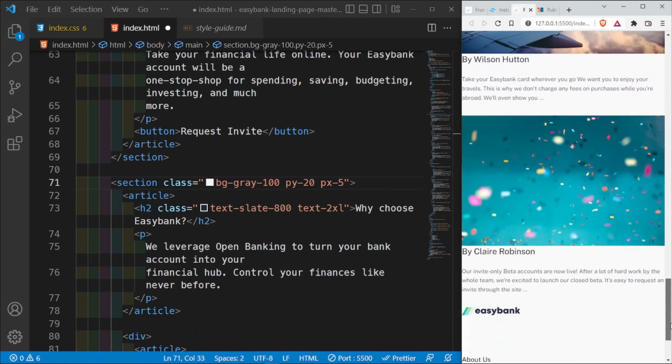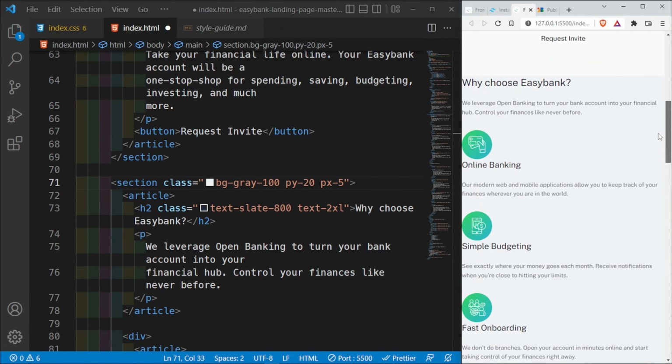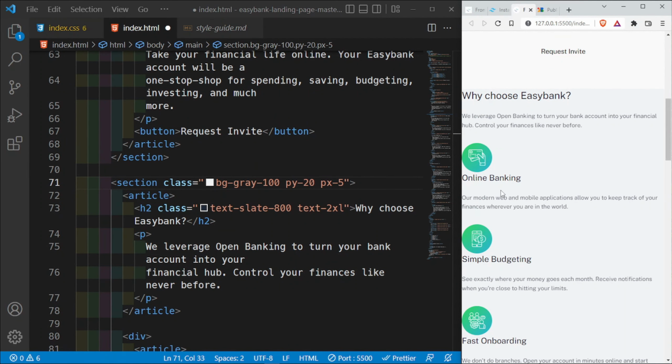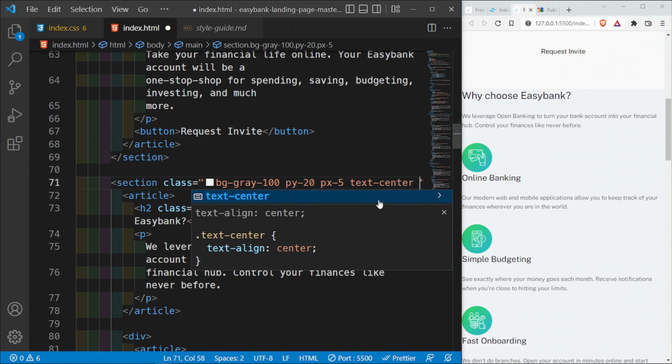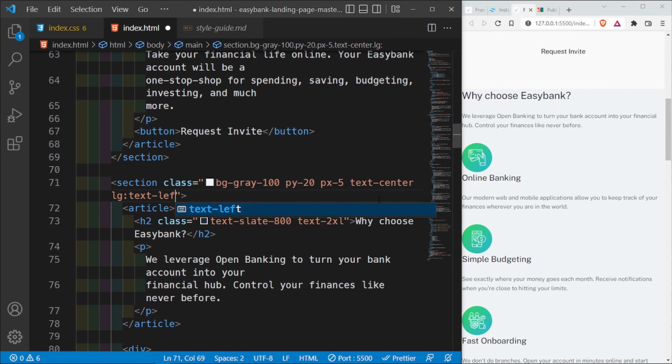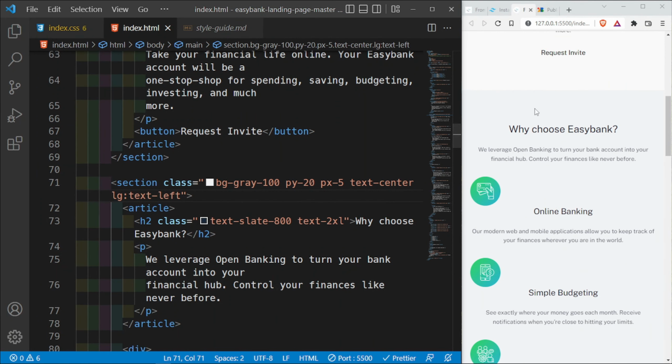Okay, so I hit this. It's not reloading for some reason. Let me see. Let's go here, and let's give this a class of text center, and then for large screens, let's say text left. Okay, there we go. So now it has reloaded.